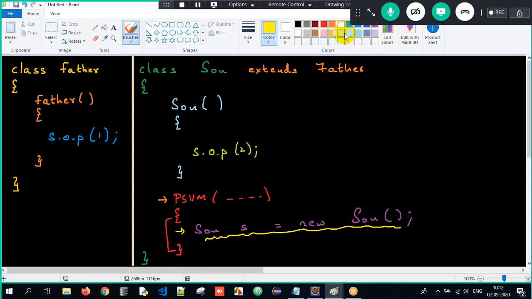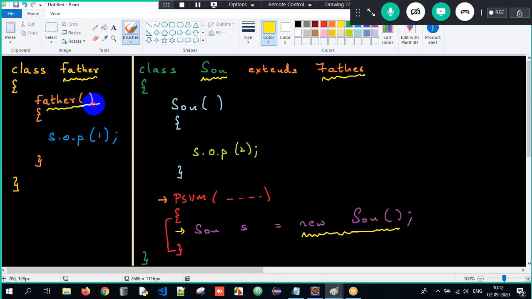Now I'll repeat here. When you create an object of a class, and if that class has a superclass, and if that superclass has a non-parameterized constructor, the subclass constructor will invoke it implicitly, meaning implicitly there is a super calling statement which is used here, that is implicitly. Got the clarity here?